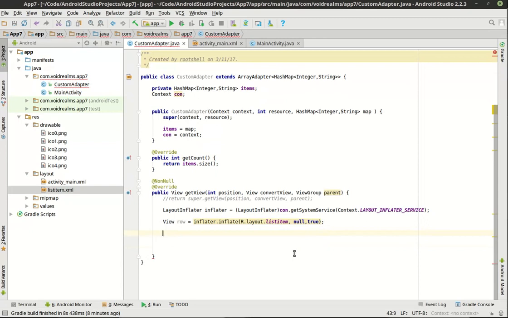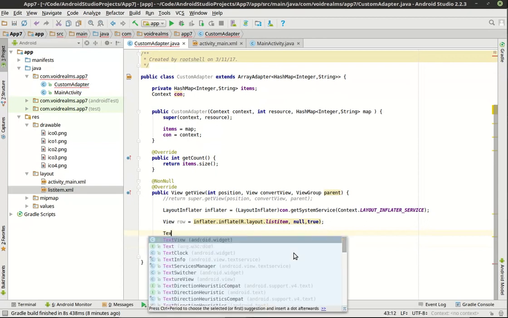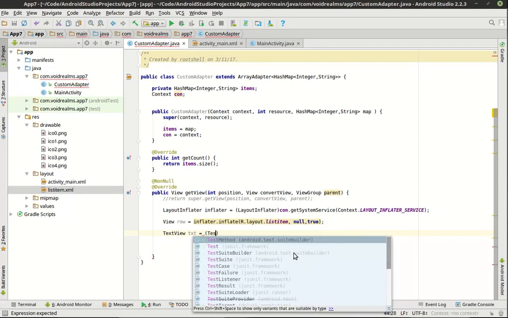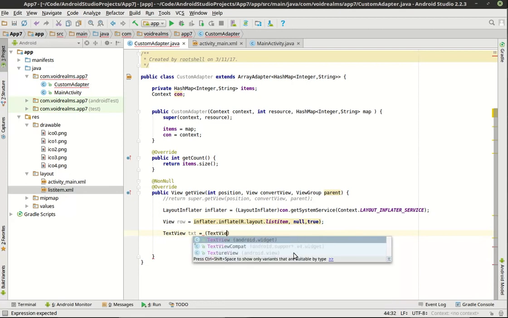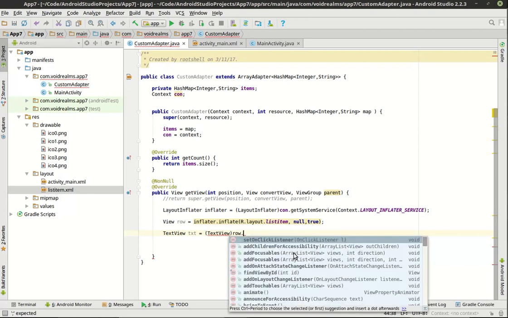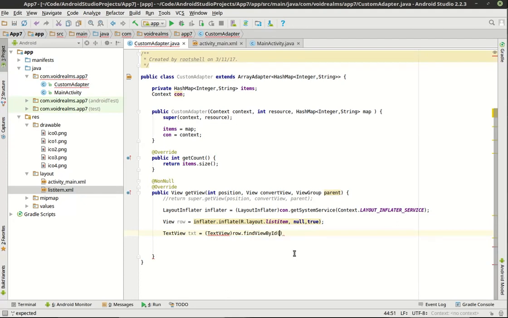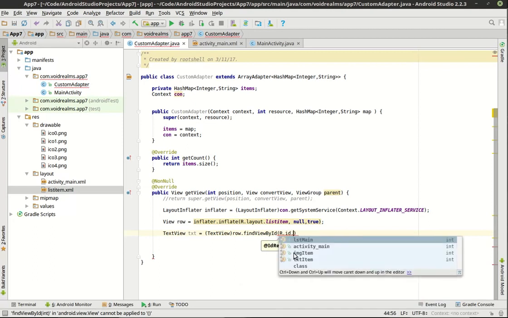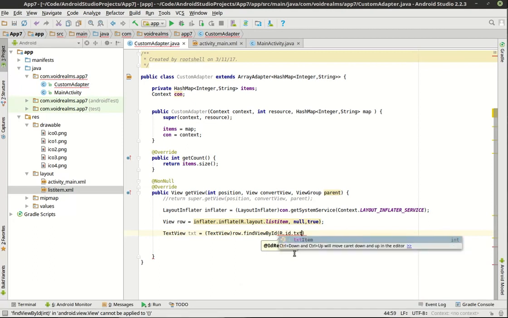All right, now we want to actually make a text view. We'll call this txt, and this is going to be, you guessed it, text view, and we're going to say, whoops, we have to do the row dot find view by ID. R dot, and I'll explain this here in a second. Just let me finish typing this out before I lose my place here in my notes. txt item.